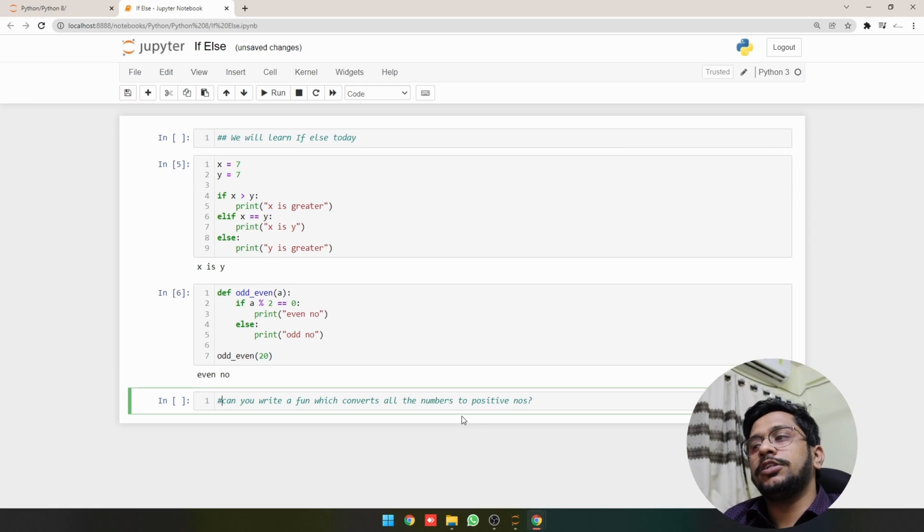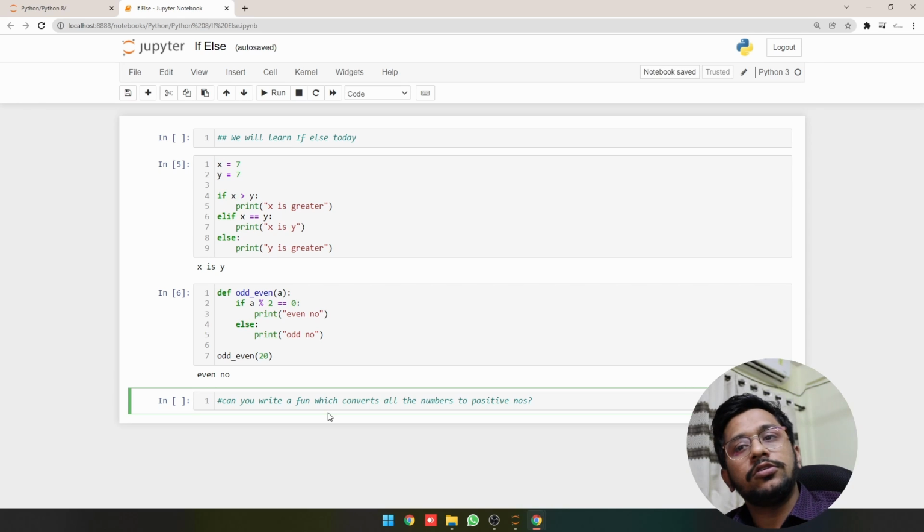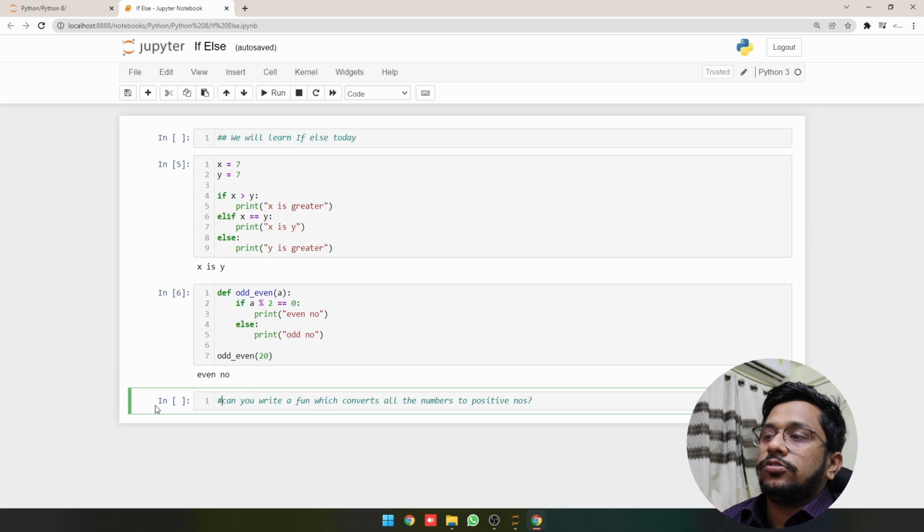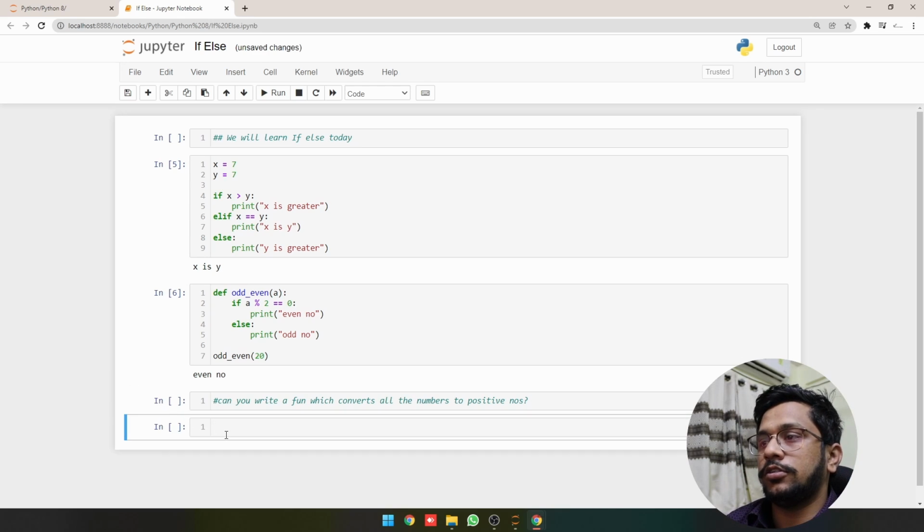So this basically means you have to write a function which will convert all the numbers to absolute values so that there are no negative numbers in the database. So how can we do that? We'll just try to write a function. So def abs_number. Let's say b is the input.